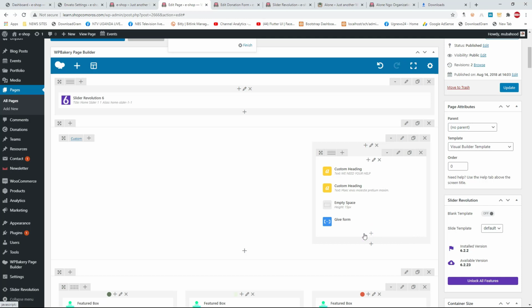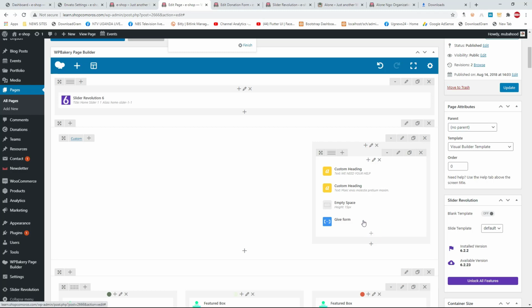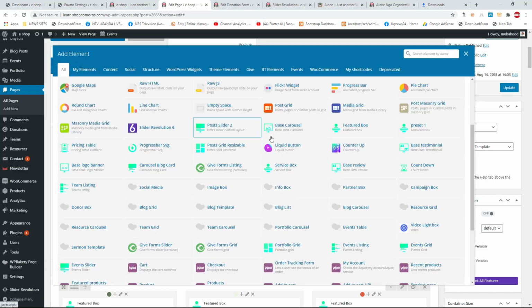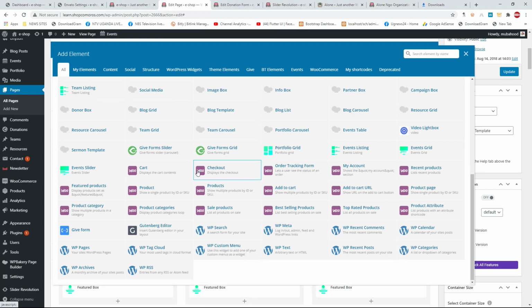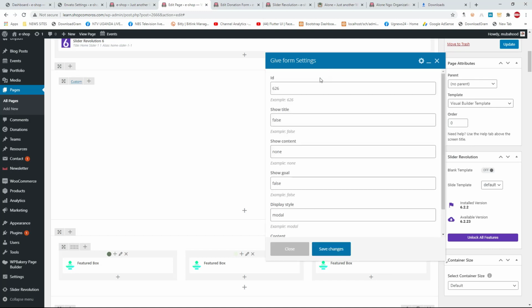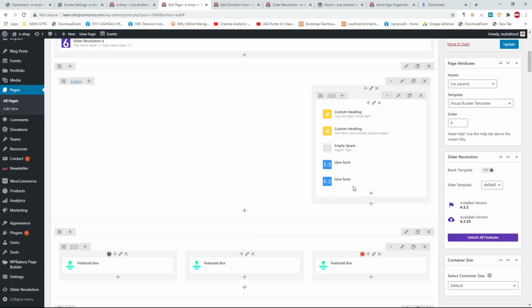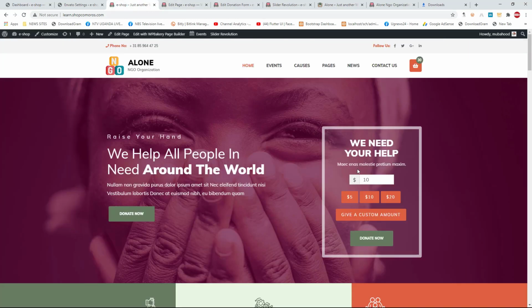So if I click here on add, for example, I want to add another form. I can just simply click on add form, then I'll have to search out of these items, then I'll have to search a give form. So if I click here on give form, it means that they'll bring for me another option. So I can select this option and I set it, and when I save, I will have another give form under this one.